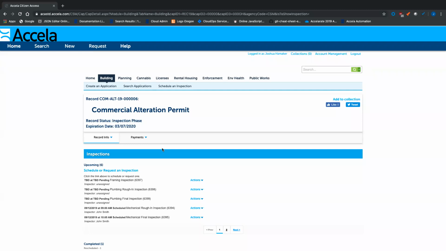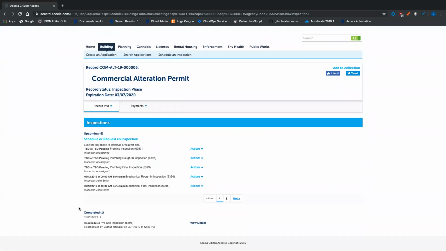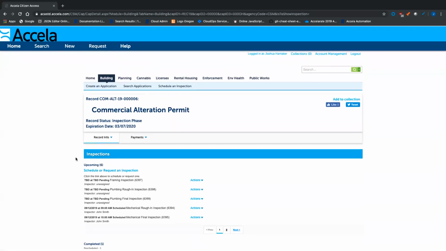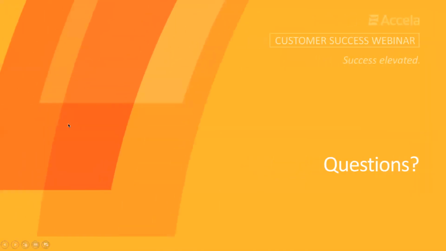For the ACA users, if they didn't get their work done, they can go ahead and reschedule it. And then you can see down here that it's tracked: it was rescheduled by me, not by the inspector. So I believe that is all I was going to show currently. So we'll take the questions.